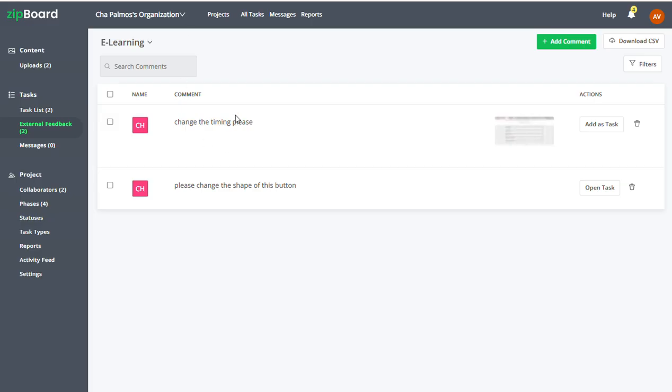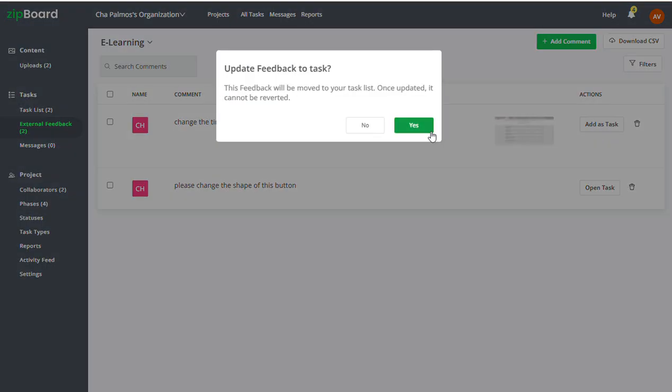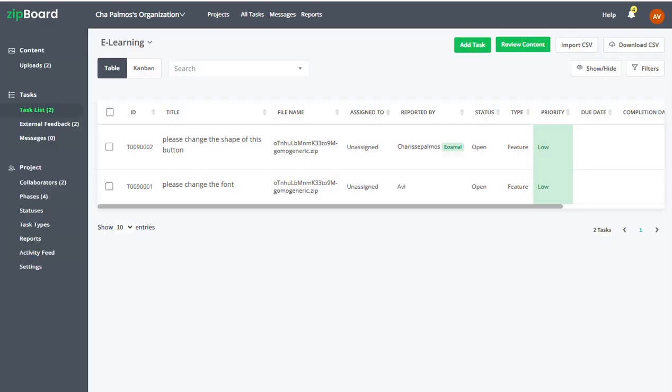If you think that a certain feedback should be tracked and implemented in the next version, then I would say you would add this as a task. So we can track and we can assign people for this specific task. So all you have to do is click this and click yes. Once you added that as a task, it will go in your task list.